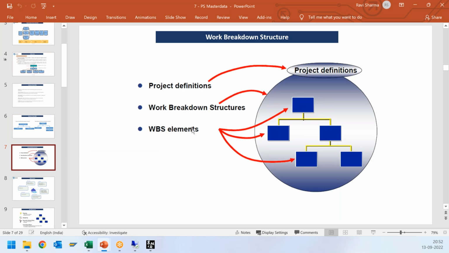This is again a graphical representation of the WBS structure, how a project structure looks. Here we can see we have one hierarchy, which is linked to one project definition. Everything, whether it is the project work breakdown structure, the networks, or anything related to the project, comes under the project definition. The project definition provides a layout, or you can say the outline, for our project.